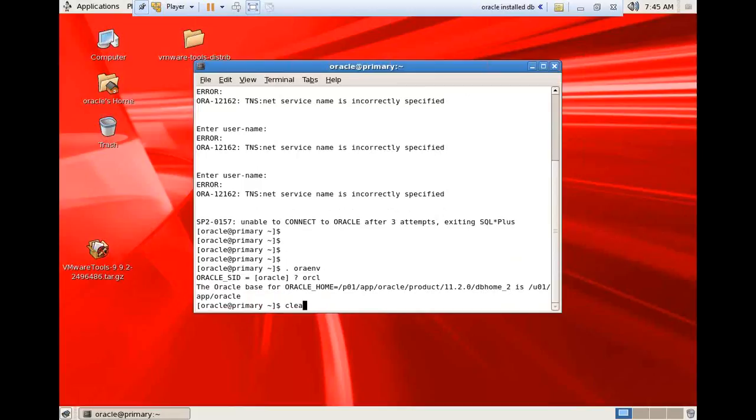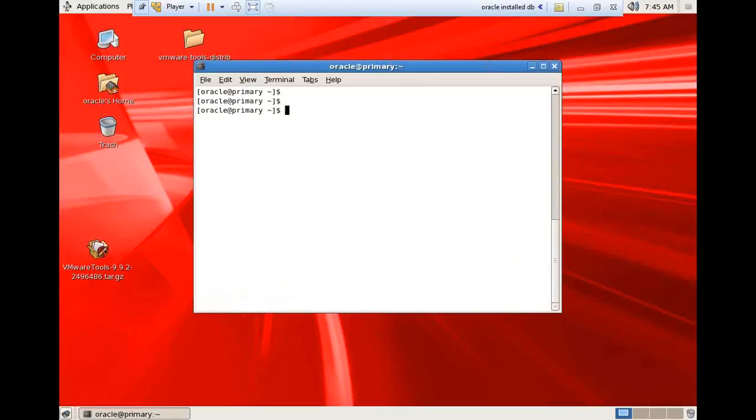Is it the same way in real time as well? Exactly the same. Okay, so first let me show you our physical data files.